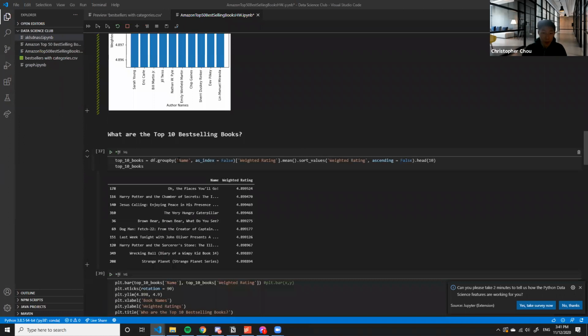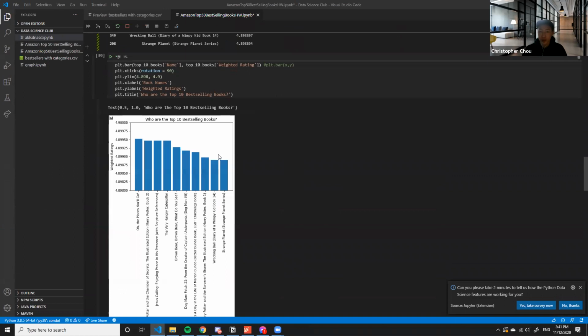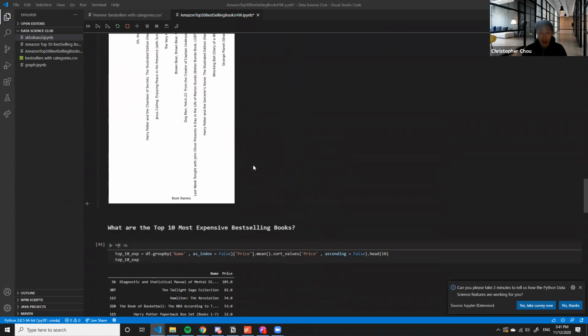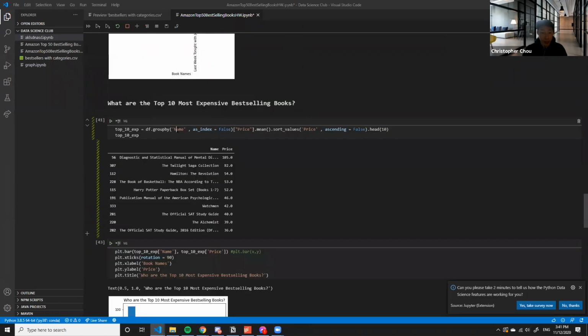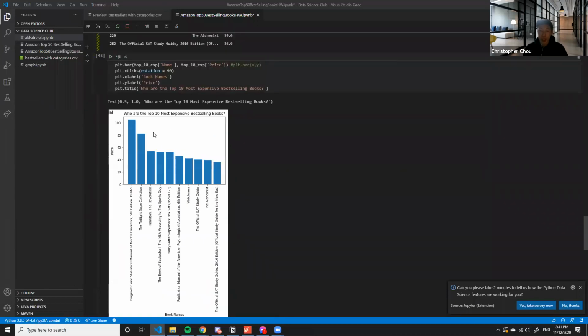Here we did it by grouping it by the name of the book, right? And then we did the weighted rating again by the name of the book, and then sorted it, and we found the top 10, and then we did the same thing basically. And then this one did the same thing. We did it by the name of the book, but this time by the price. And we found the top 10 most expensive books by the price.